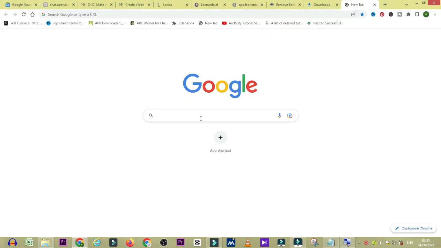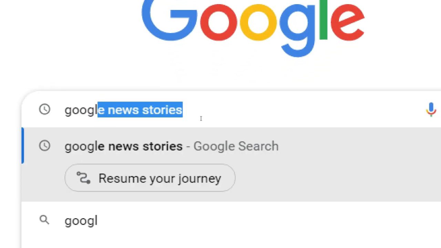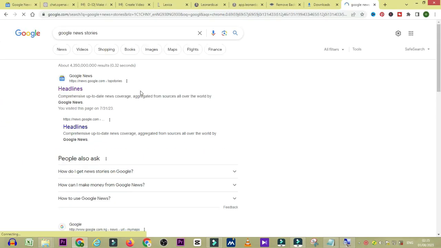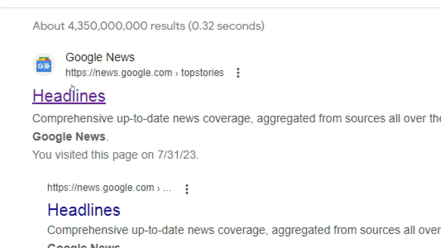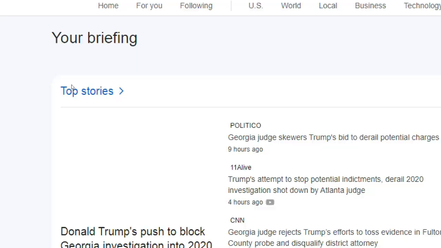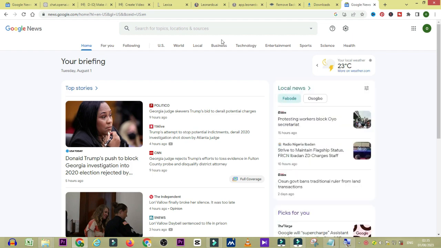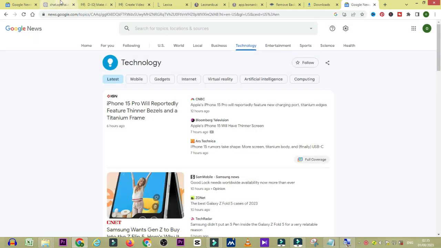Alright, so let's get started. In order to get started, you have to go to Google, and then we want to check out the Google News Stories. So you search it at the Google search bar, and then you will see it at the top. Just click on the headline, and then after clicking on the headline, you will see the different options that you can work. You can click on technology, you can click on music, you can click on news, depending on the kind of entertainment you really want to do.